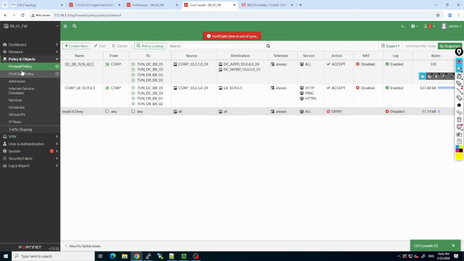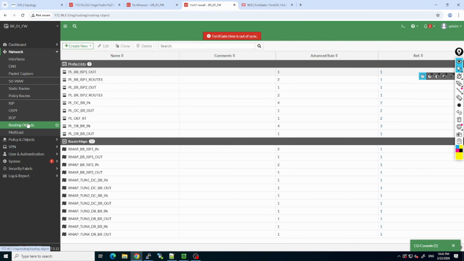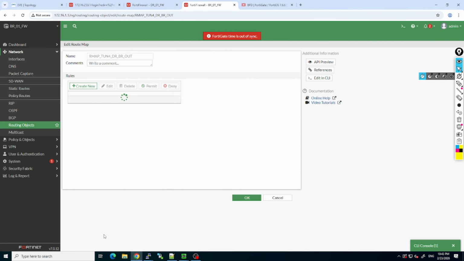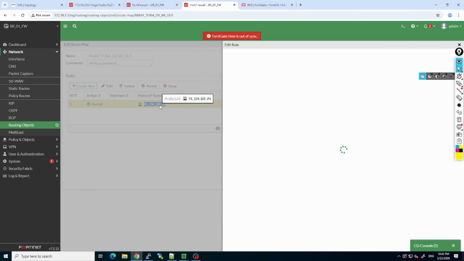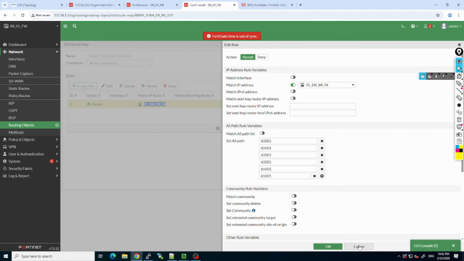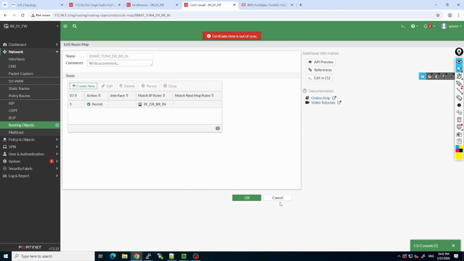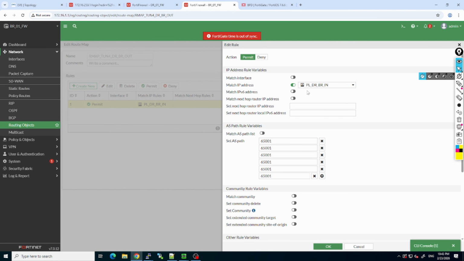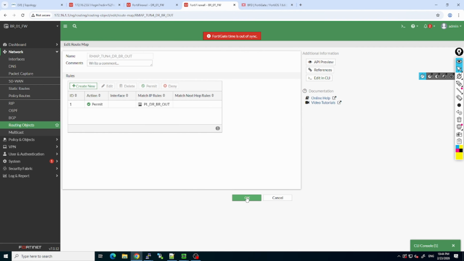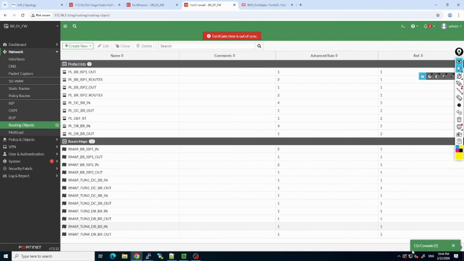Let's go to the branch. Network, routing object, tunnel 4 DRPR out. Yep. So DRPR in, I have done some mistake in there. The branch also. Tunnel 4 DRPR in, and tunnel 4 should be our DRPR out. Lots of mistakes. That's why I hate manual configuration.